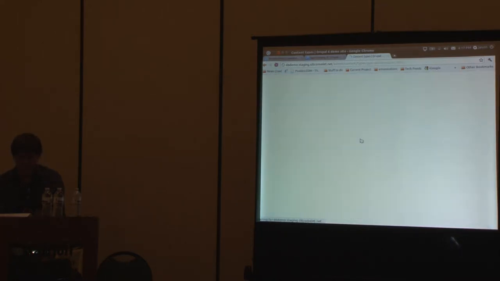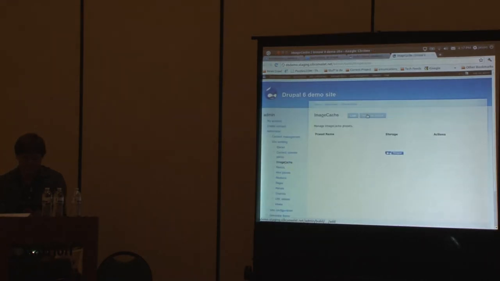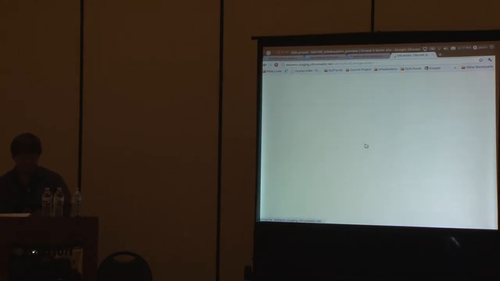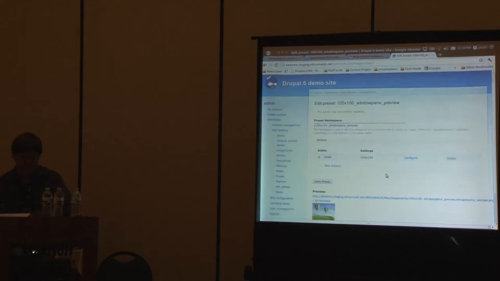Let's add a couple of fields to it. And while we're at it, before I get there, I'm going to add an image cache preset. One of the things I do as a best practice for image cache presets is I name the dimensions in the name of the item. That way, if I'm trying to find a particular one, I can tell at a glance which one's what. Now you know why I chose 100 by 100. I'm lazy.